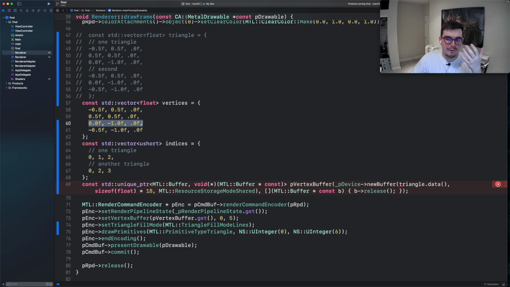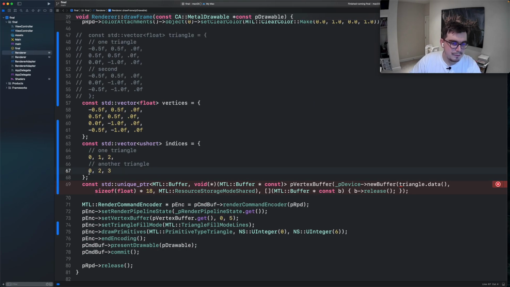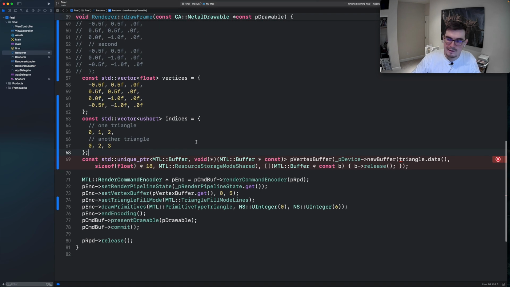So those are the 3 vertices for that bigger triangle. And then for the second smaller triangle, we use vertices at indexes 0, 2, and 3. And that way we can pass this data to GPU with less memory. But is it really so? Let's run some calculations.